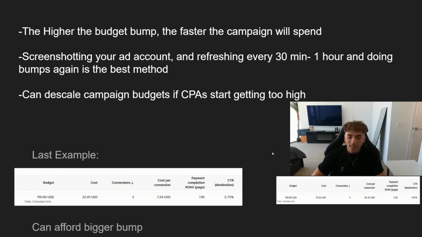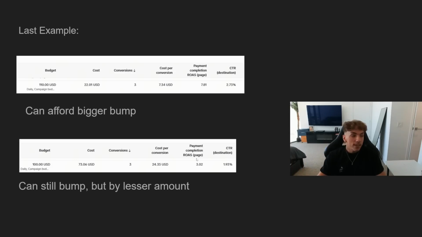So as you can see on this example right here, this is a day 1 testing day. This campaign started spending. It got 3 sales at a $7 CPA and a 7 ROAS. I can bump this from 50 to even $150 or $200 I would have been comfortable at. This campaign right here, it got 3 sales, but it's at a little bit higher of a cost per conversion. My ROAS is a little bit lower, so I'll only go from $50 to $100 on this one. You can still bump the campaign. It's just by a lesser amount depending on how profitable it is.